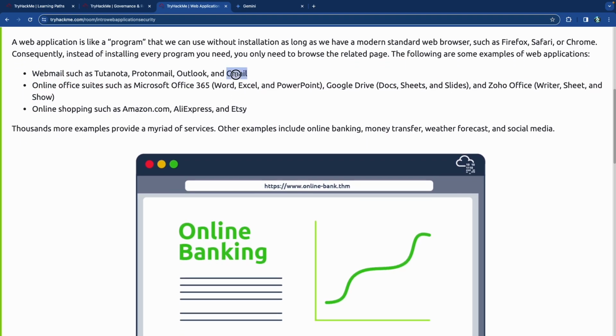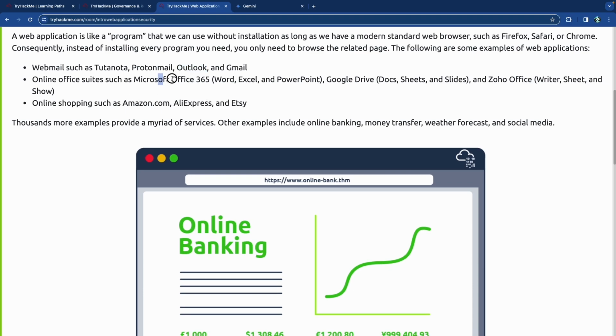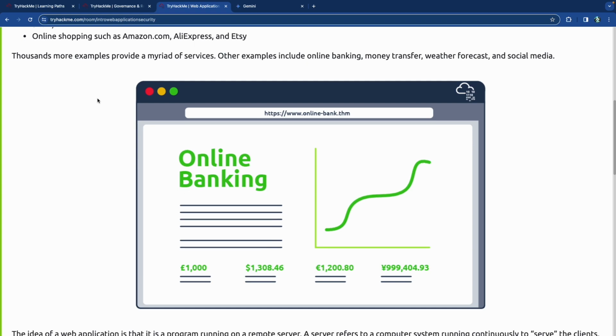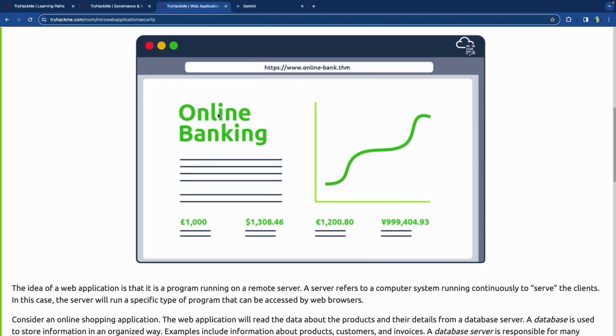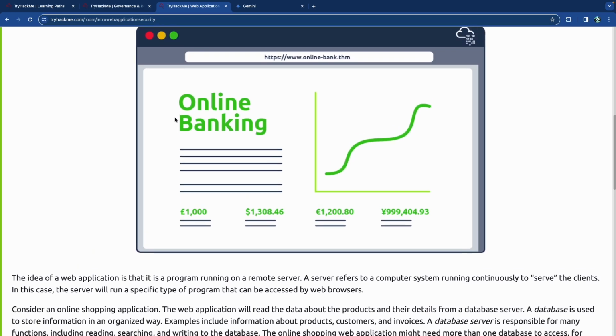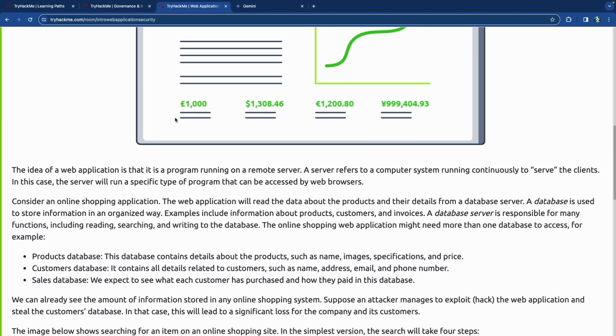You can use Gmail without having an email client on your computer. Outlook has a desktop application as well as a web application. Microsoft 365 is the same thing: you can use an online version instead of downloading it onto your machine. Google Drive, same thing. There are literally thousands of examples like this. A very common one is online banking web applications. You don't download anything on your machine, you use their web portal.